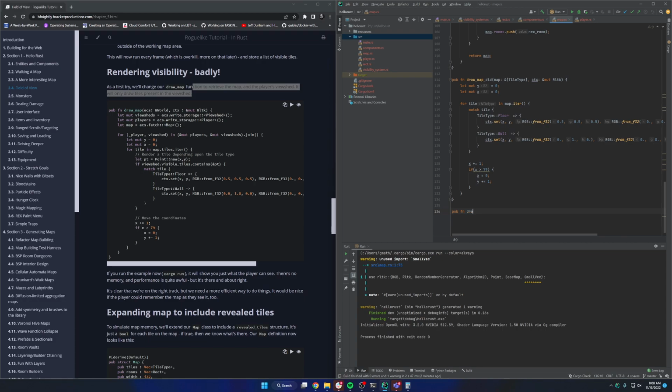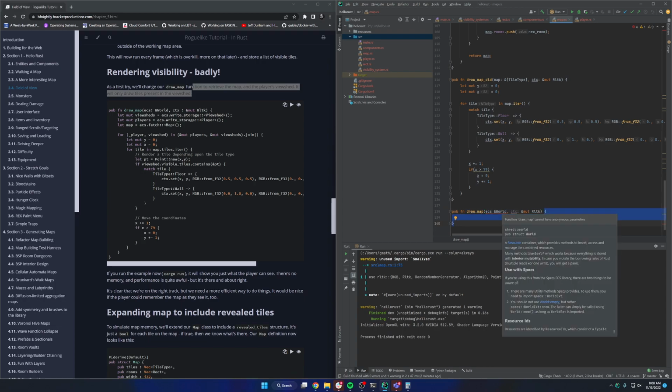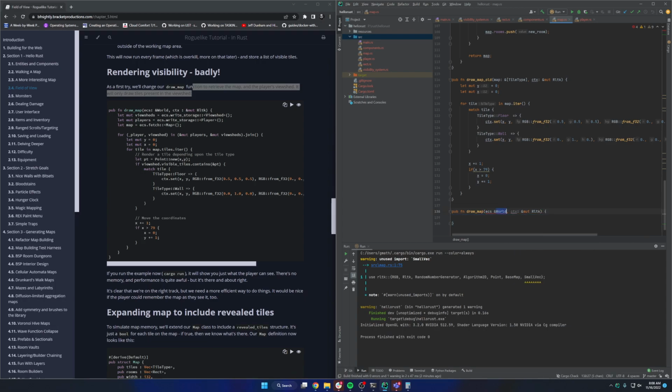fn draw_map. It's going to take in ECS world. Whoops. ctx. Oops. And that's a mutable Rltk. Okay. And something here with world. Our map cannot have anonymous parameters. Oh, oops, forgot a colon.